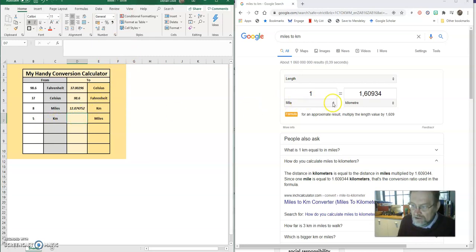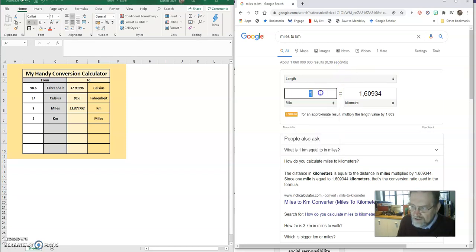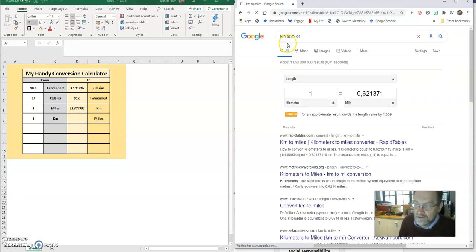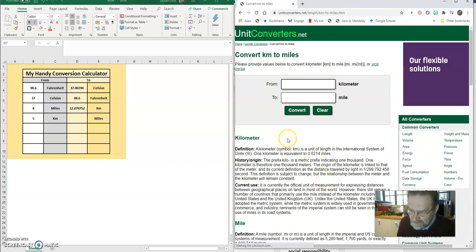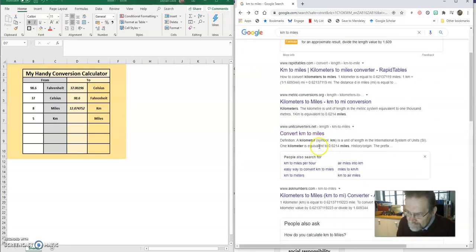And if I want, let's take that 8 miles. Whoops, let's change that to 8 just to test that. 12.87. So that's working. Now, if I want kilometers to miles, I just type that into Google. Strikes me, instead of doing a spreadsheet, we could just use Google. But anyway, so convert kilometer to miles. And no, I want that. I want the easy one.